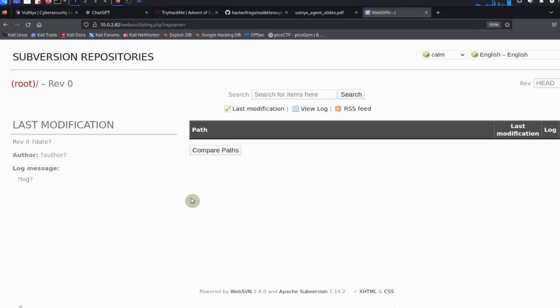So this is the application interface over here, with Subversion repositories. If we wanted to, we could probably investigate how this application works. But in this case, we see here that there is the name of the application as well as a version number. Whenever we find the name of a piece of software as well as a version number, we might be able to find some exploits that exist for that particular version.